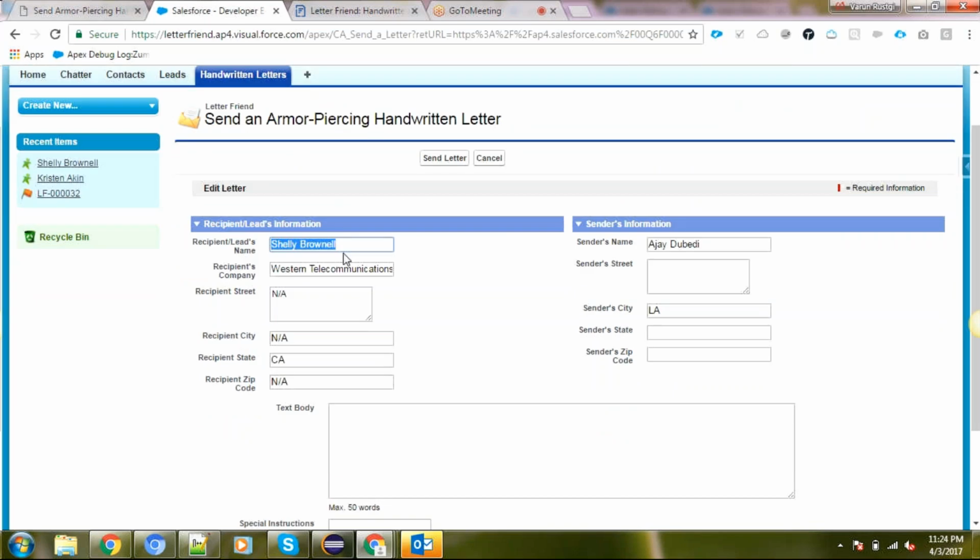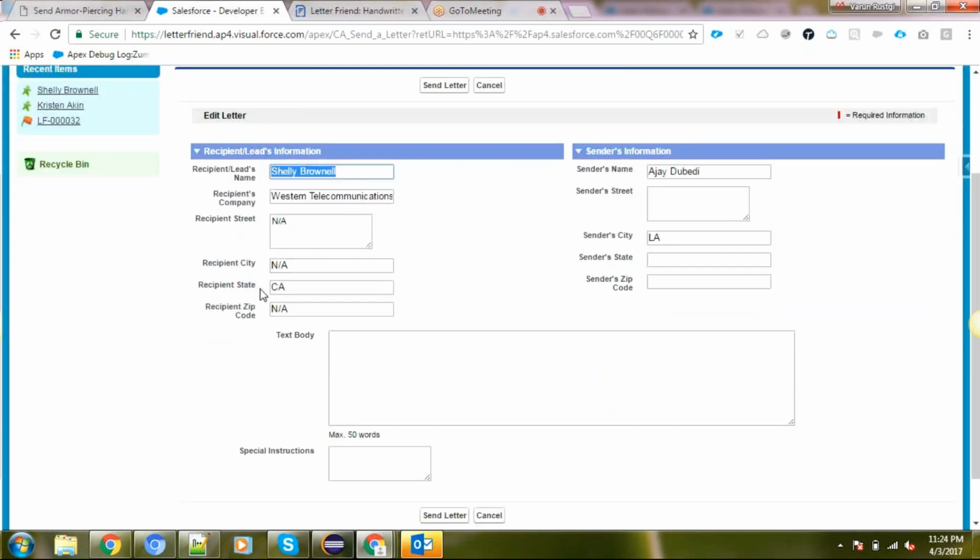we have various information filled in according to the custom settings we have and other things. If we are clicking that button from the lead's page, it'll take that lead's name and that lead's company, and if the address information is there, it'll take it from there. Otherwise, all the fields will be NA.